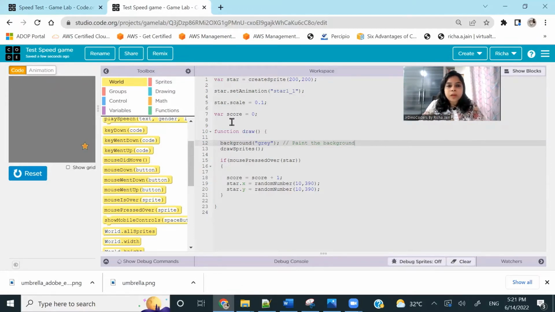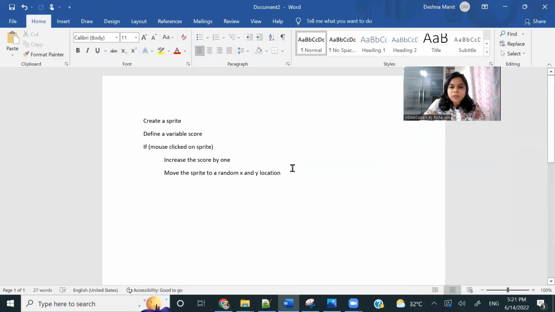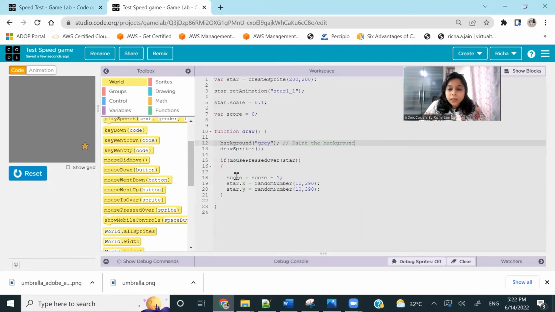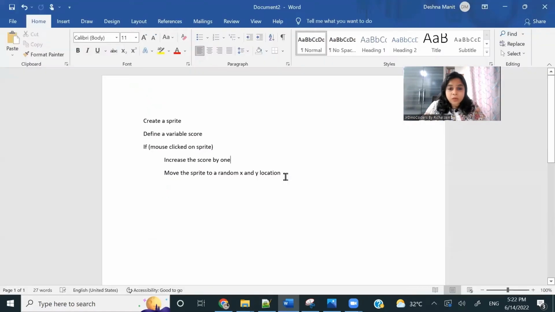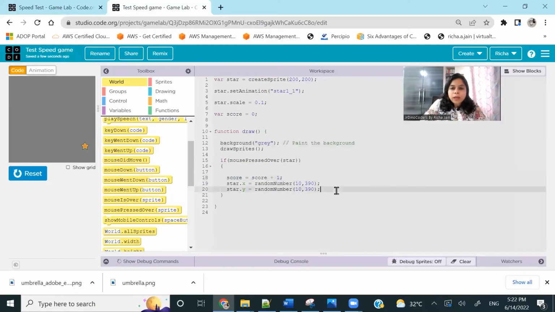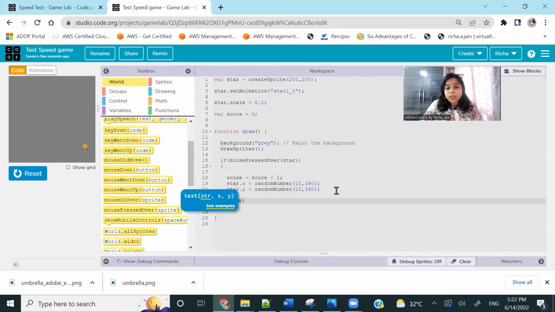Okay. What next? If I try to think here, see, we are taking the score, and this variable is score, but we are not displaying it here. So if mouse is clicked on a sprite, we should also display the score. Somewhere we should display the score. So I will go back, and here I will also display the score. We know which command to use. We will actually write a text that will display the score.